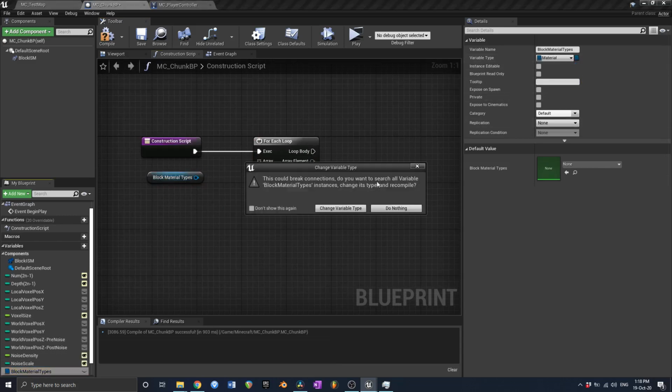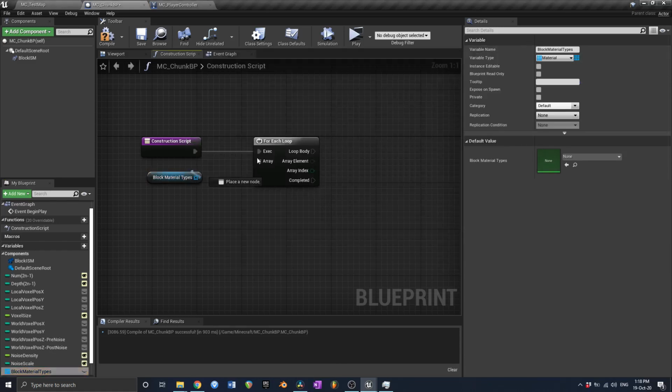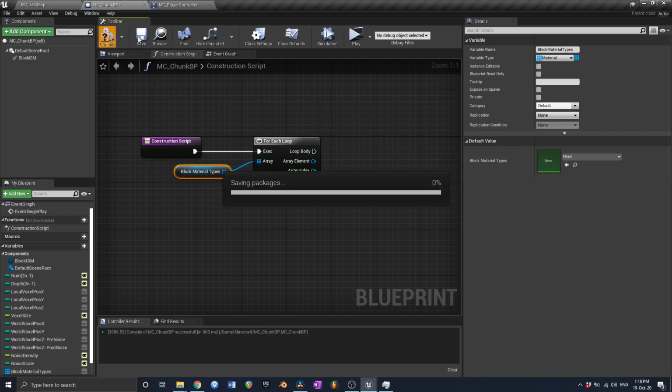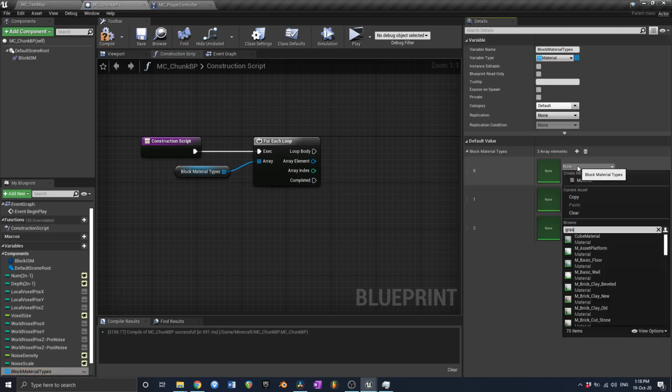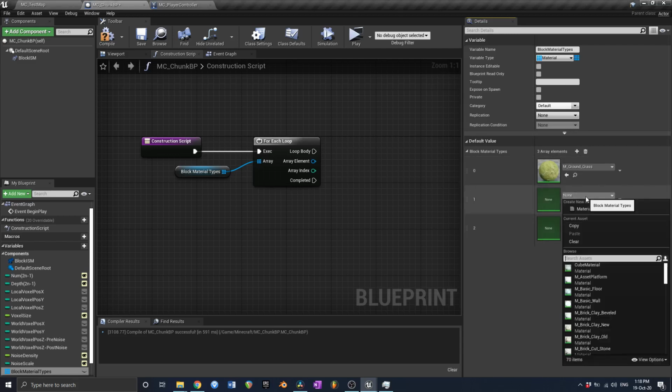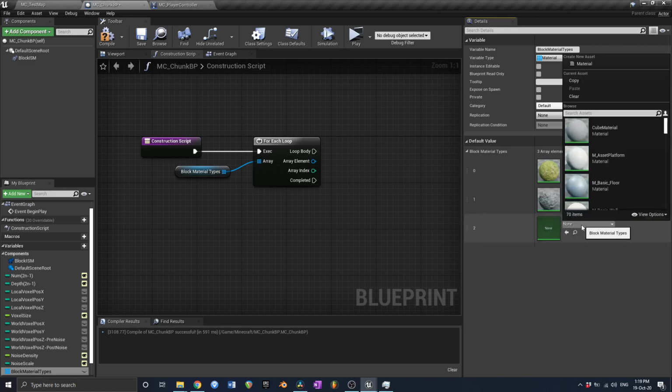It needs to be an array, so change that variable type, which is going to do some stupid stuff because I have one of these in the editor. Connect that up to there. Now for each type of material, oh actually let's set these defaults real quick. Let's add some elements. We'll have a grass one. We'll have a rock one. Which one looks cool? Let's grab that rock one just like that.